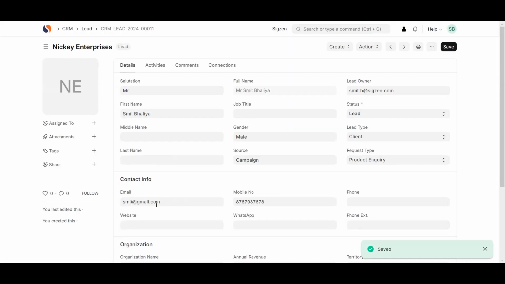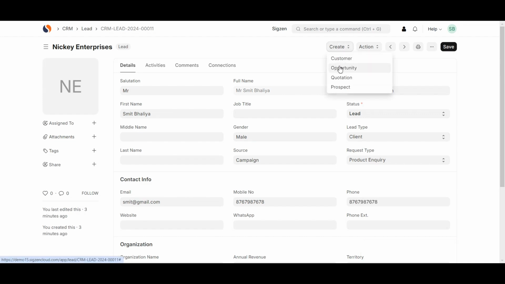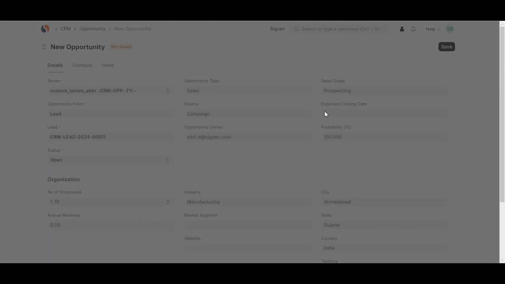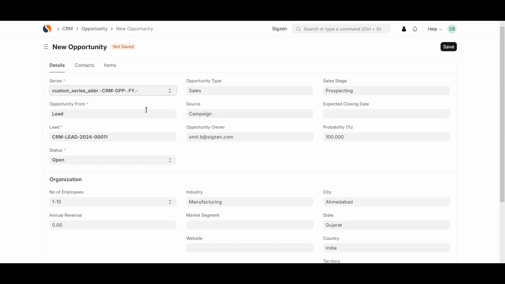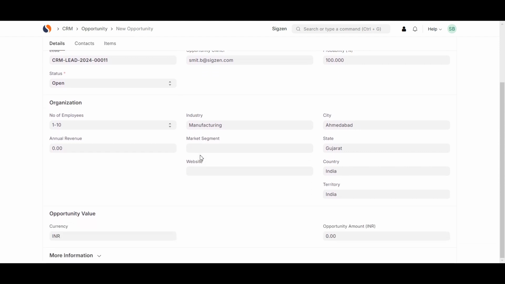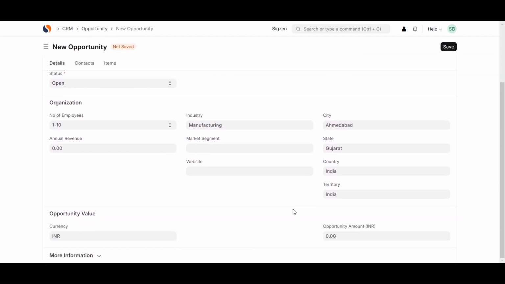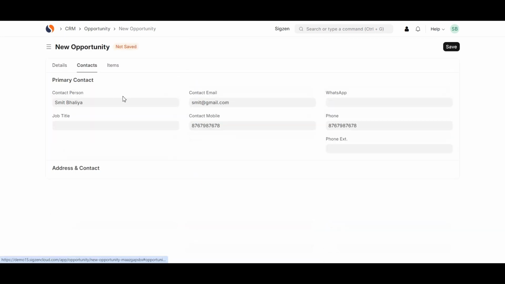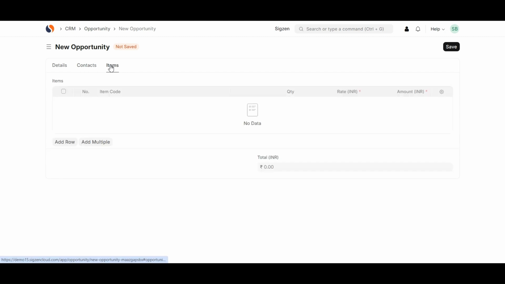The next step in the process is to create an opportunity. To do this, click on Create, then select Opportunity. The system will automatically pull some details from the lead, but you'll need to update the status by selecting Open, quotation, converted, lost, replied, or closed, depending on the current state of the opportunity.